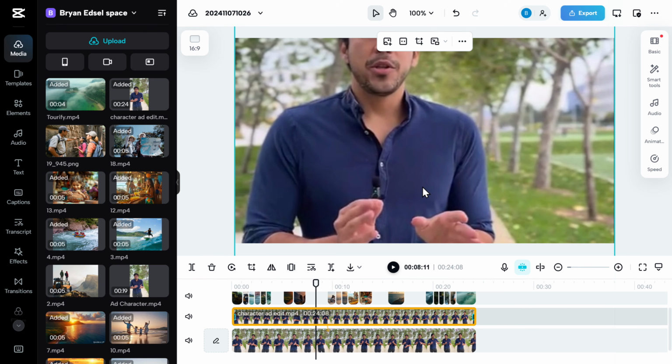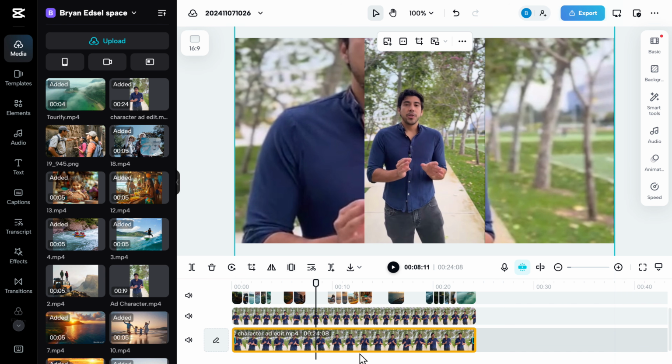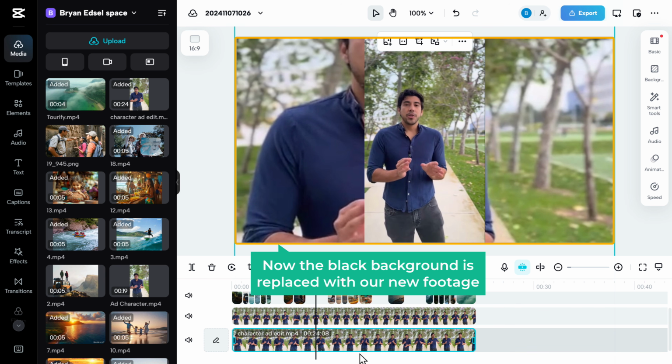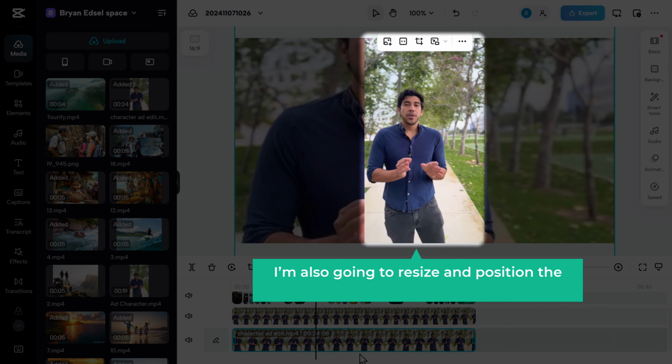Next, to move the duplicated video to the background, just drag it and put it under the original video in the timeline. Now the black background is replaced with our new footage. I'm also going to resize and position the original video slightly to make it look better.